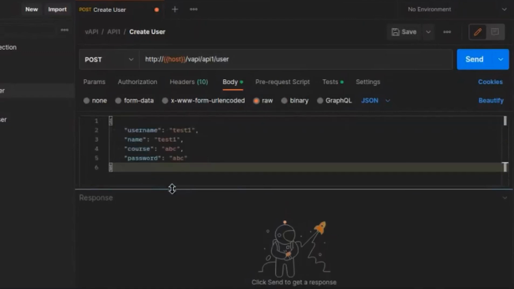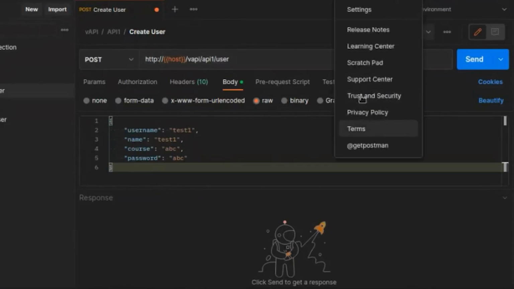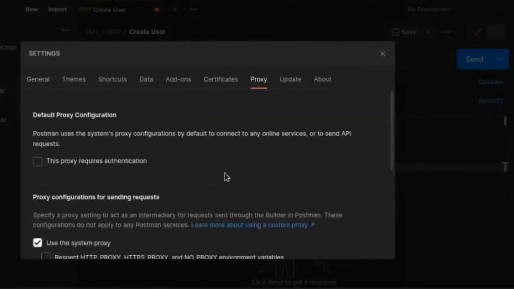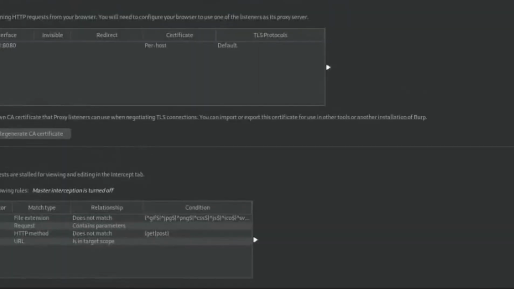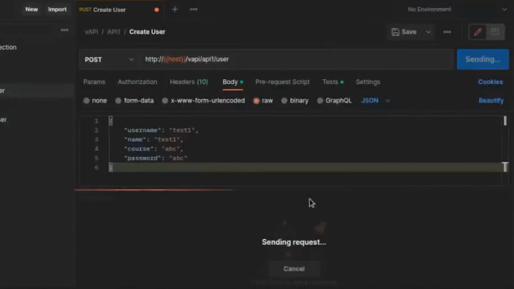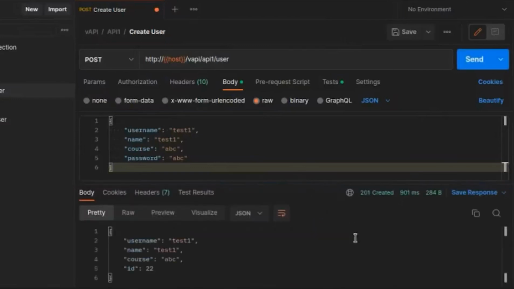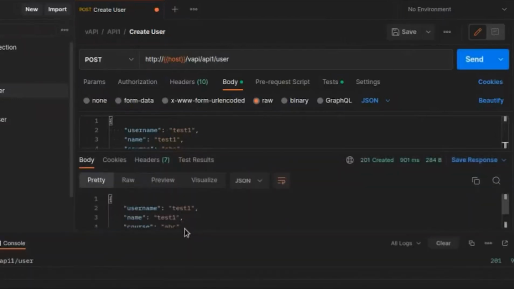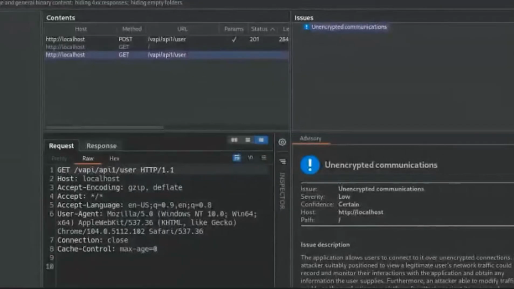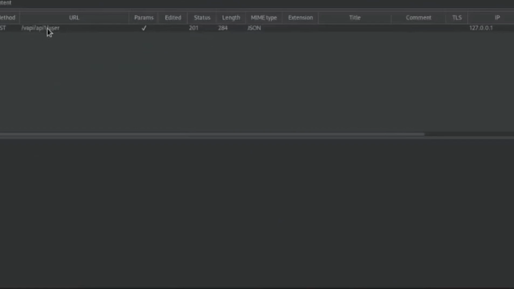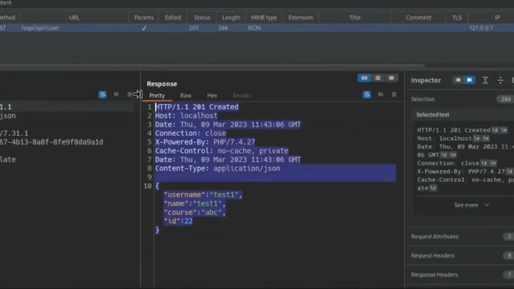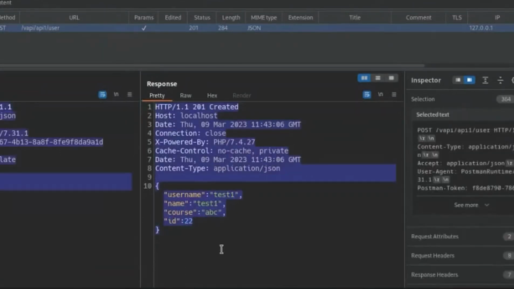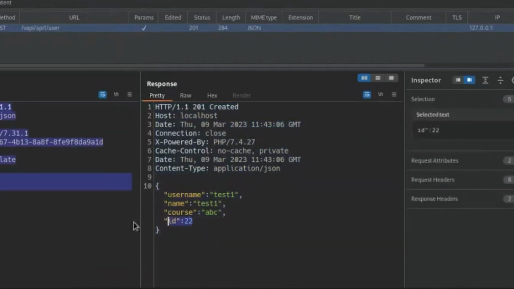This is the basic structure of this web API. I need to check that the proxy is set up. Now I will send this request from here, and we will see that our first user has been created. When we go to the Burp Suite tool, we will see in the HTTP history that the first request has been made and we get this response. This user is created in our web application, and the ID is 22.